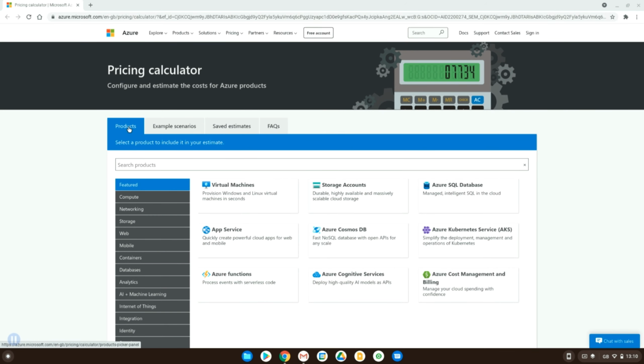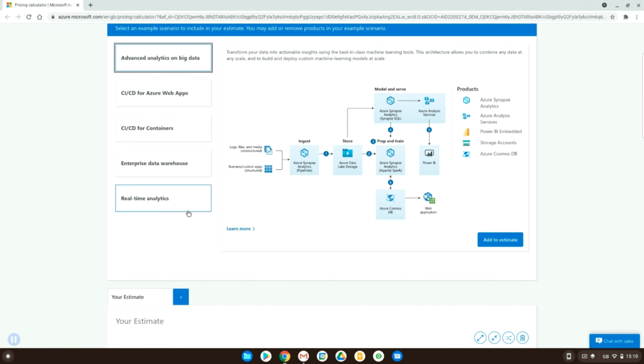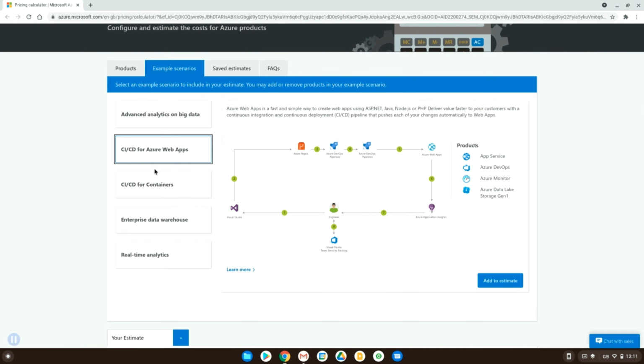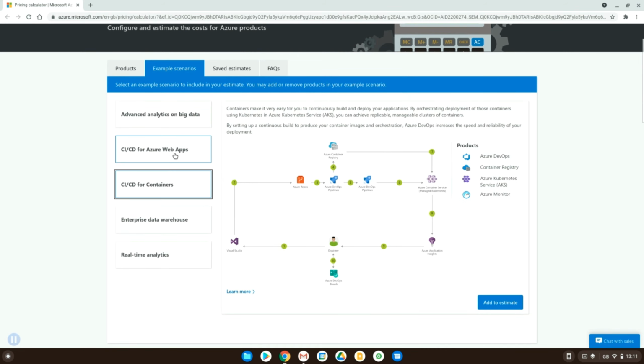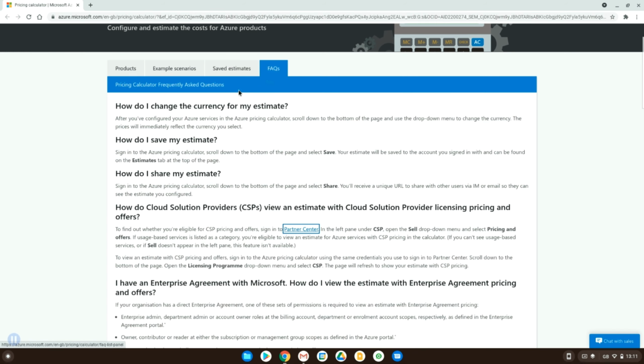Once you navigate to the correct link from the description, you'll be taken to this page where you'll have a product tab, example scenarios, where you can see some explanations from Microsoft on how different things might be set up and what you might need to provision. You can save some estimates for future use, and there are some FAQs.